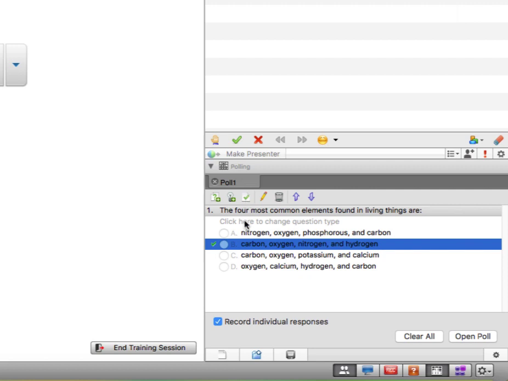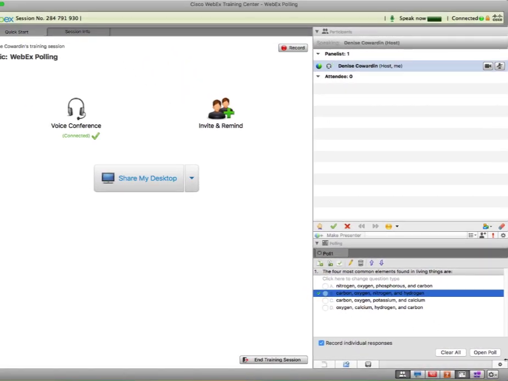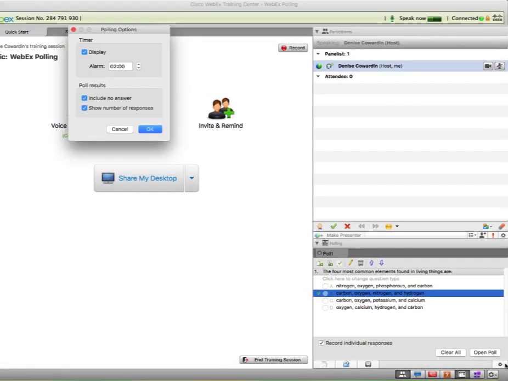You can select Record individual responses if you want to associate each student's name with their response. For an anonymous poll, leave the option deselected. The Options button lets you change the timer for the poll, the default is 5 minutes, and whether the timer is displayed. It also lets you decide whether to display the number of responses.